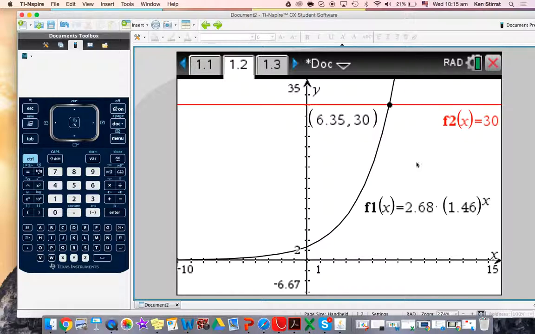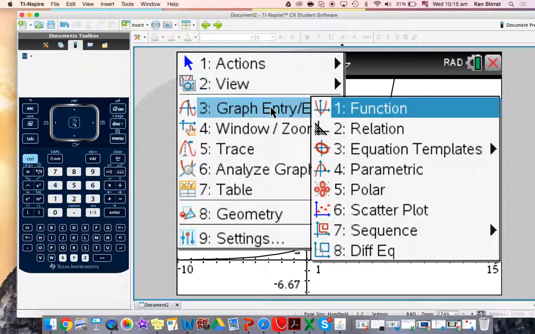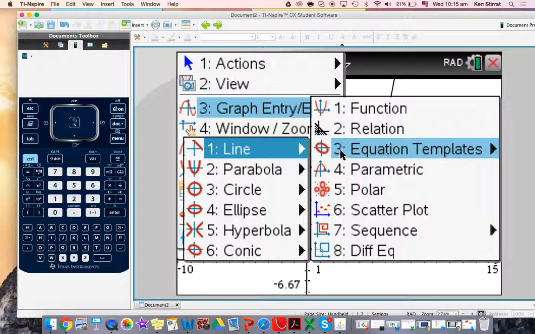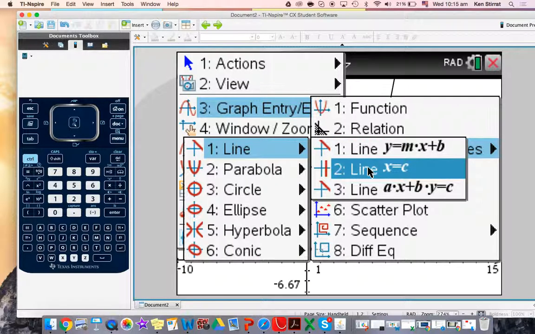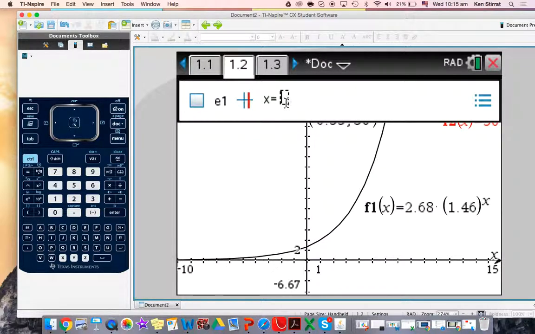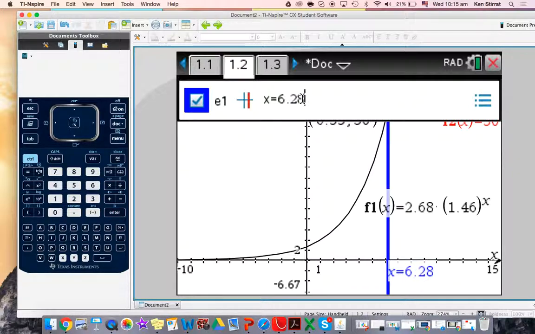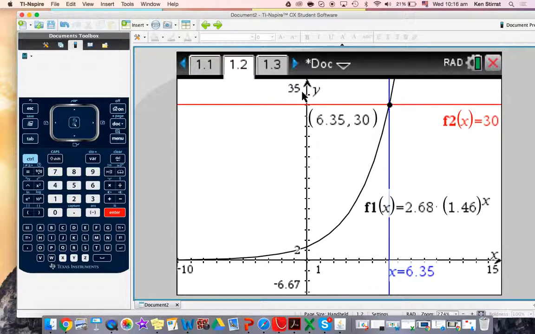You can also draw a vertical line just as a visual, which is kind of nice. Menu, graph entry. Instead of function, which only allows you to do f of x equals, so that's y equals, you can go down here and look at an equation template. And on the line, you can see x equals c, x equals 3, x equals 4, vertical line. So I'm going to type in x equals 6.28. Oh, 6.35. If you want to change it, I can just double click on it. That's pretty cool.